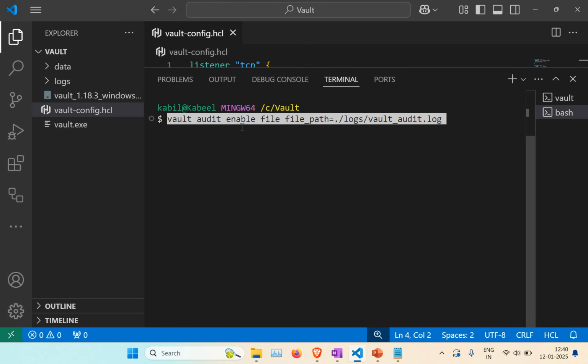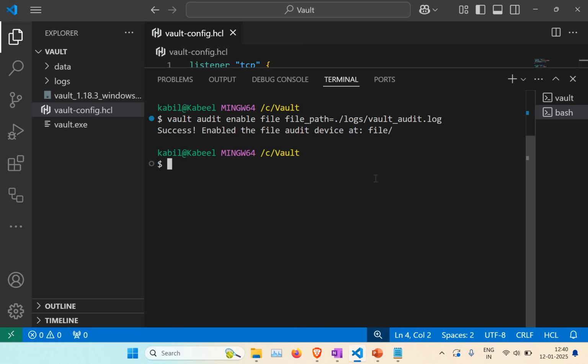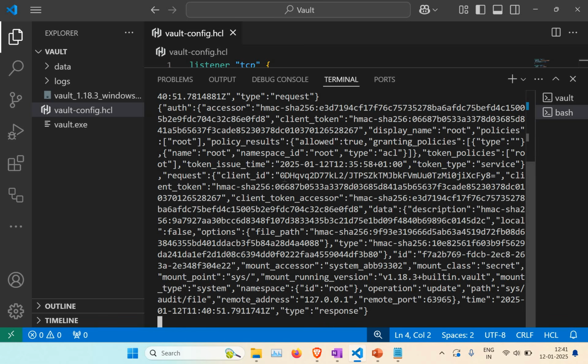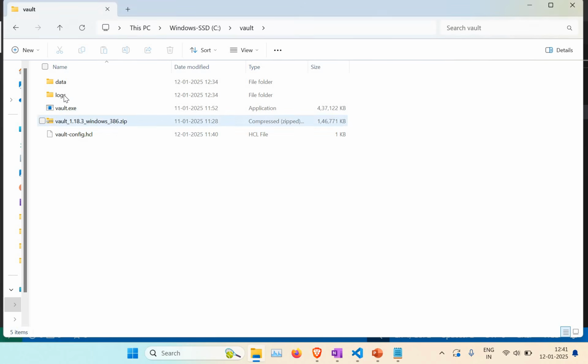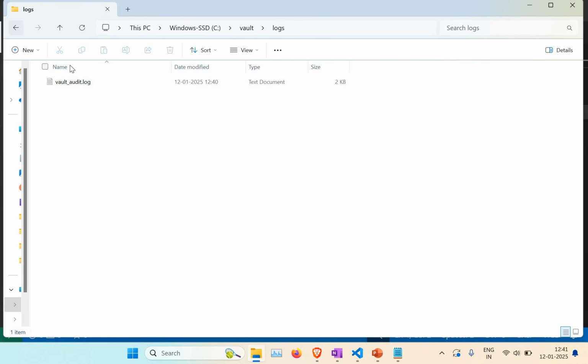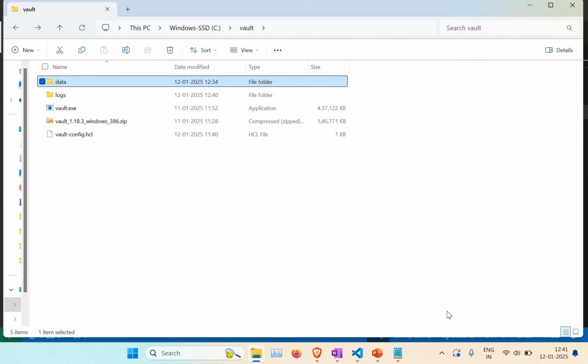Before we do that, I want to set the audit path. So I'm going to use audit enable, and the file path should be the log folder, and I'm going to set this. So you can see it has created the file, and I'm going to run a command to tail this file. I'm going to use tail -f on this log, so you can see it started creating the log. And if I go to the logs folder, you will see the log folder, and in the data you can see the raft, the DB database or backend storage, right?